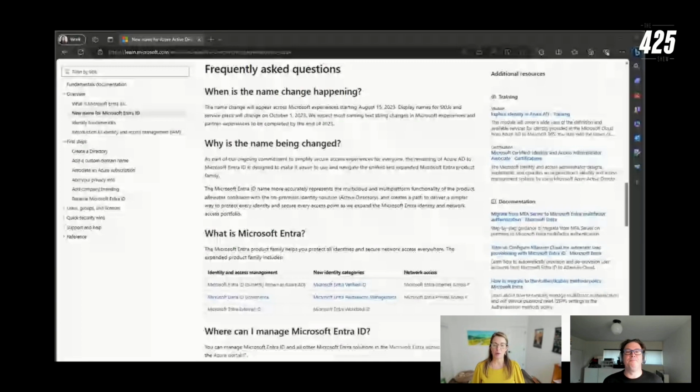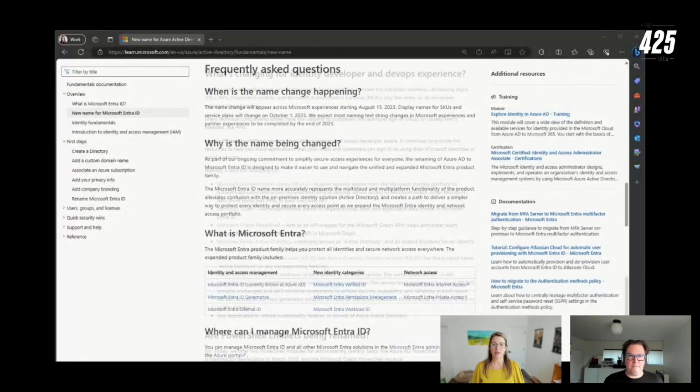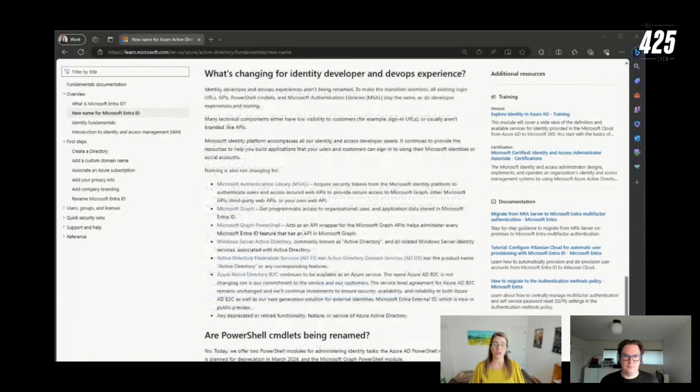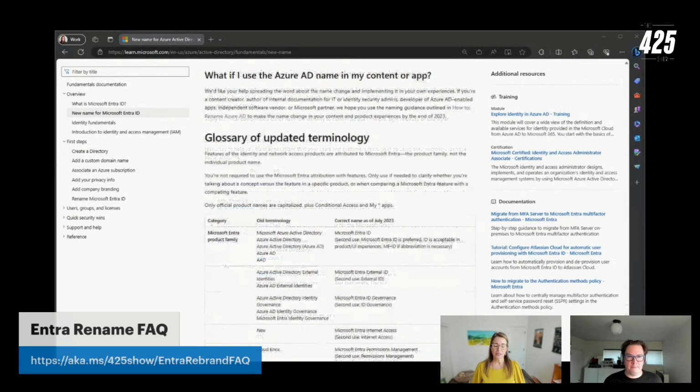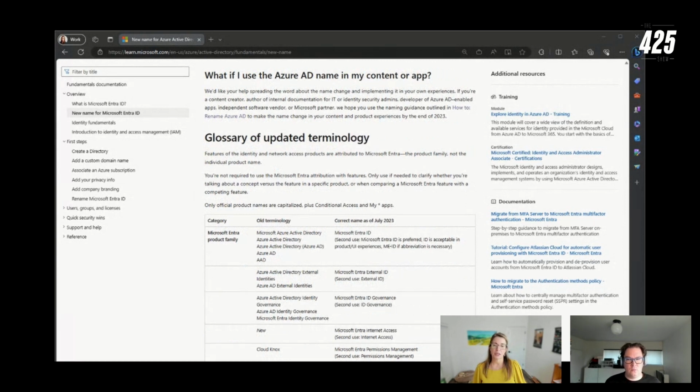We also have in here the list of frequently asked questions. So if someone's asking you more about why it's being changed, is it still in M365, any of those common questions around what's changing, are things being renamed, are they not? And then towards the very last section of this article is that glossary of terminology that we were talking about before. We actually built a glossary with all the old terminology compared to what it's called today.